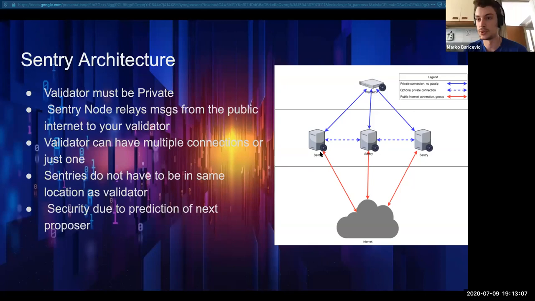Now, one of the main reasons why this DDoS mechanism was thought of is a security consideration due to the prediction of the next proposer. Currently in Tendermint and in many proof of stake protocols, the proposer of the next block is deterministic. And so to protect the validator, who is going to be the next block proposer, a firewall of other nodes is needed.